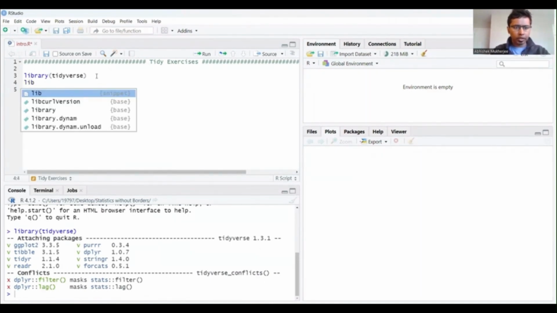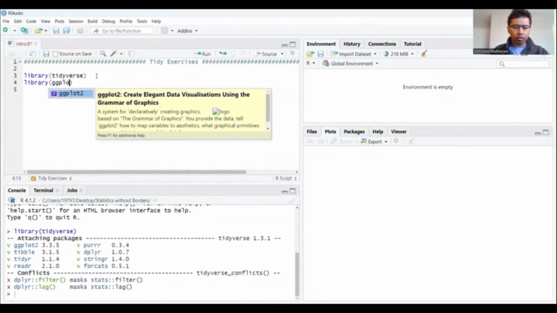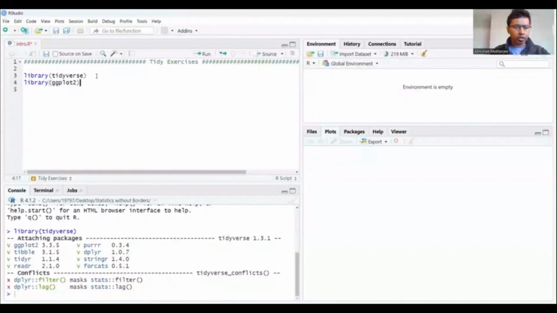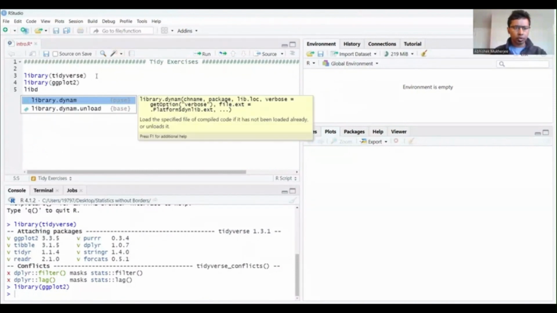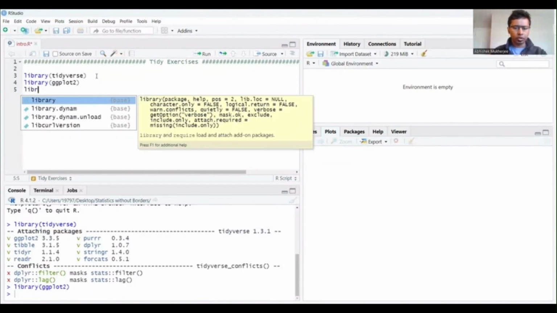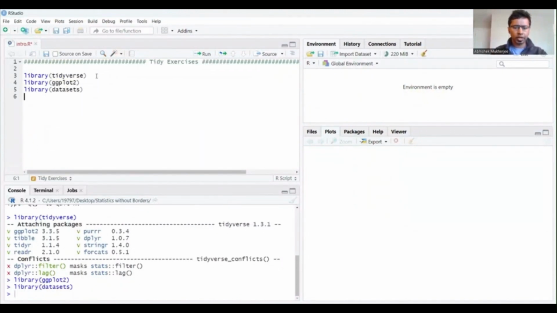Although R by default loads the ggplot package, I still like to explicitly load the ggplot package. It just helps me to keep track of how many packages I'm loading. And then for this exercise, we are going to use one of R's preloaded datasets, and to access R's preloaded datasets, we first need to load the library called datasets. So that's what we do here. We say library datasets, and in this exercise, we are going to work on the preloaded dataset called iris.